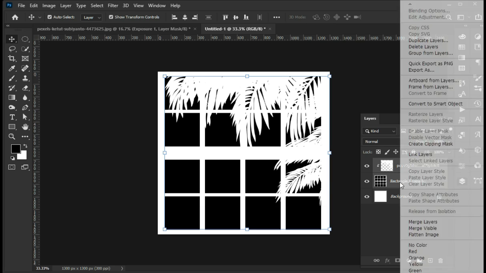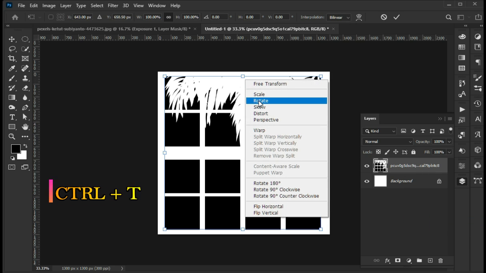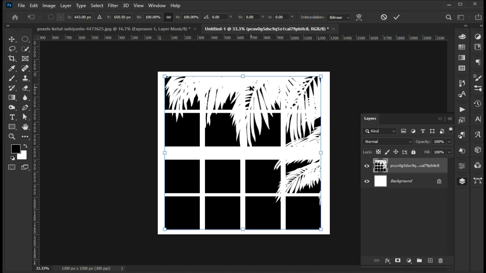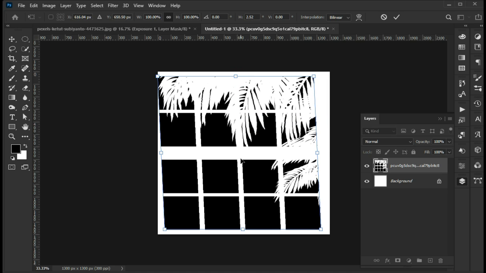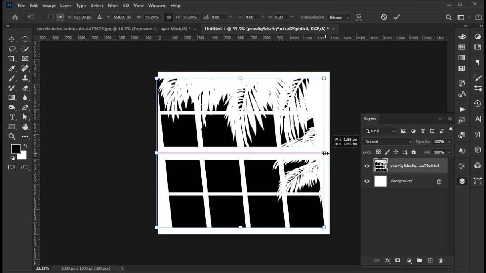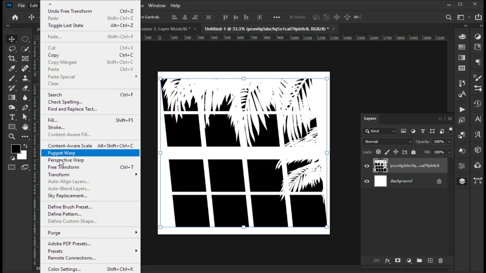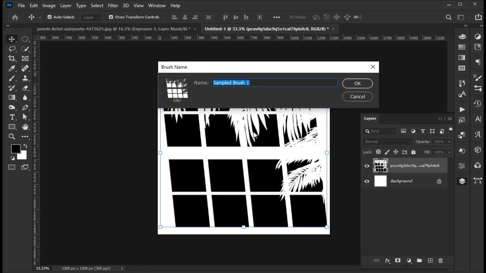Select both layers, right-click and merge layer. Transform the layer using shortcut key Ctrl+T, right-click and select perspective. Now make it little bit tilted and hit enter. Go to Edit menu and select Define Brush Presets. Rename the brush and hit OK.